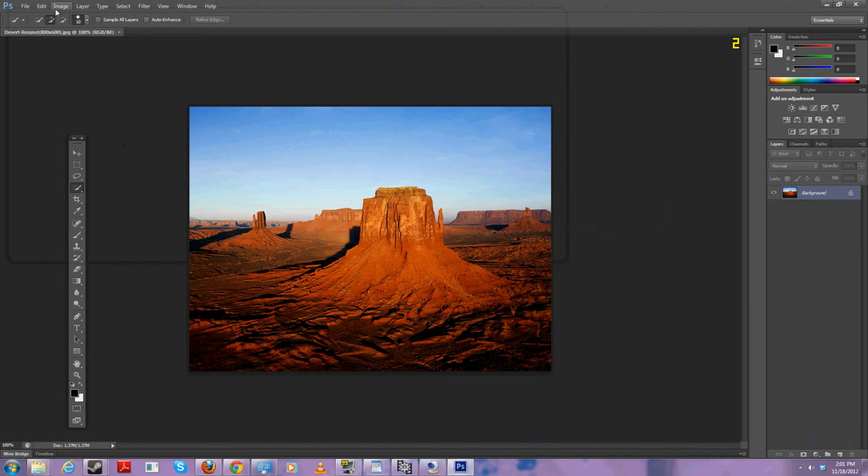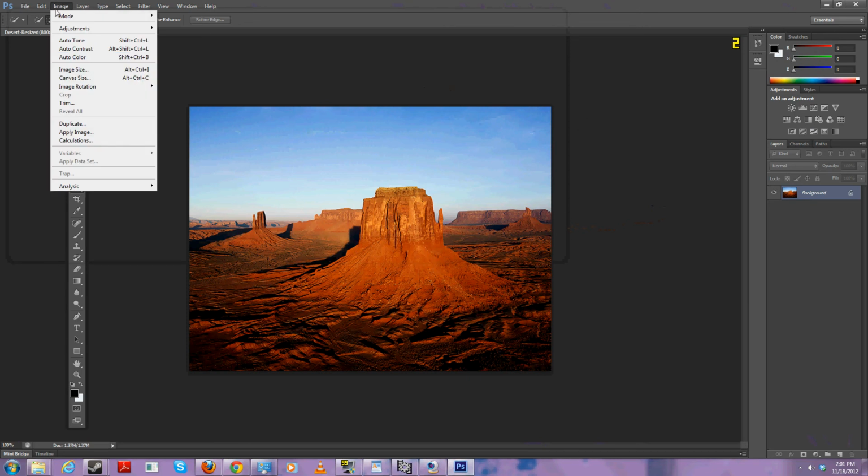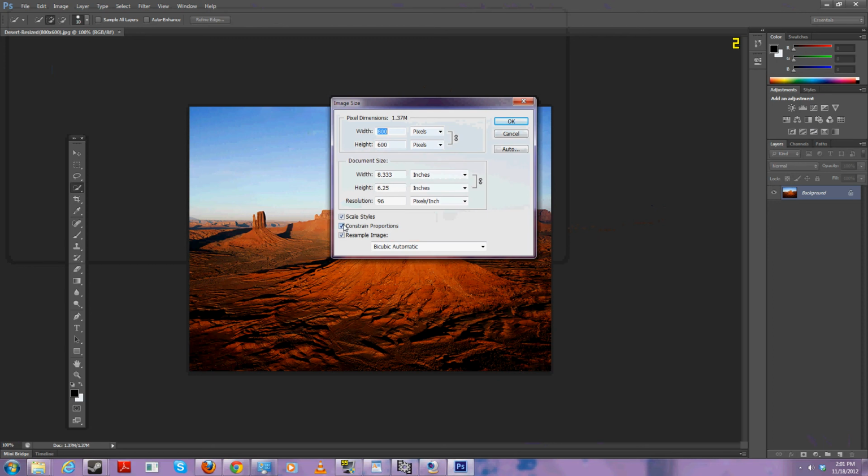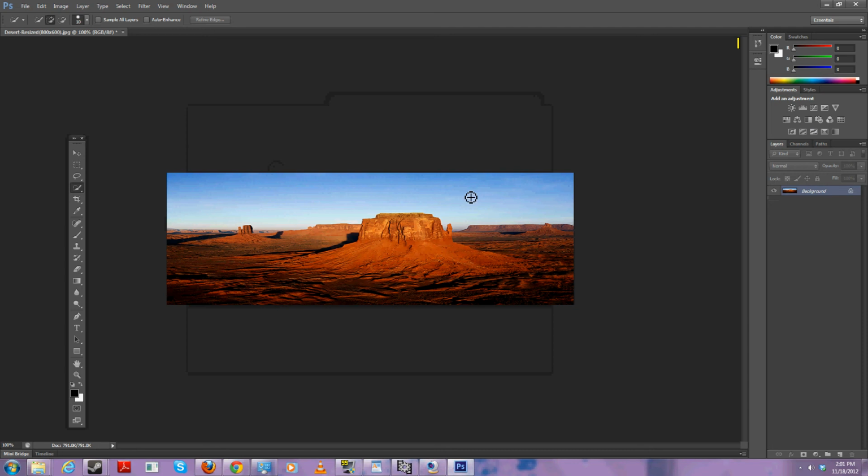Now, there's another way to also do this. If we want to make this, say, a banner for a website, and we need to make this a different size, we would take off constrain proportions, which automatically takes off the scale styles. So if I needed to make this an abstract size, which would be 900 by 300, which is sometimes the banner of a web page, as you can see, I would go to uncheck those boxes.